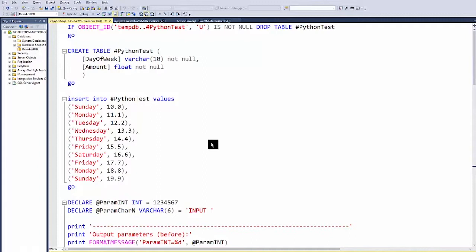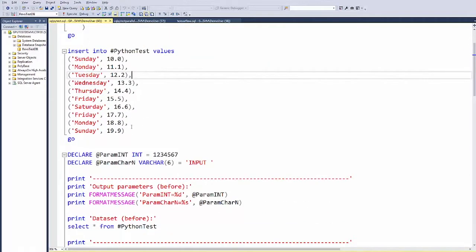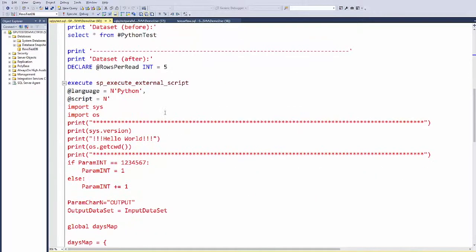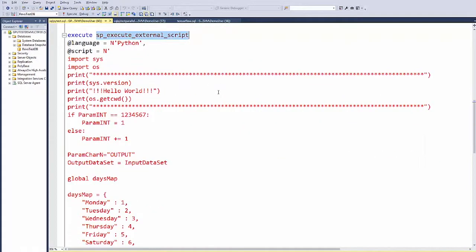Okay. Let's now look at another example which shows the SQL and Python integration in a bit more depth. What you're seeing right now is a SQL script where I have a temporary table called python_test, which has a day of week as a string and some amount associated with it. I have some data which is put into it as the script runs. There are a couple of parameters whose values I'm printing, and then I am again invoking the same sp_execute_external_script, which Sumit just showed you in the hello world example. And the language is Python here.